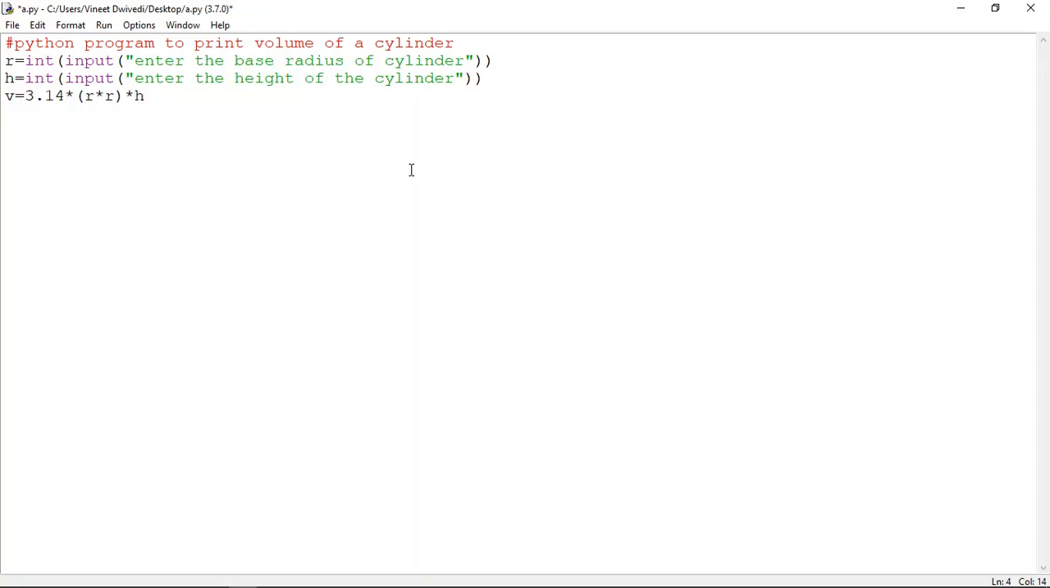Any variable name can be used. Be very careful with this. Don't make it a problem for you that why we are using v only, why we are using r only, why we are using h only. It is just a case here. If you use these types of variables, it will be easily understood by you. So you don't have to worry about what is happening. It is easy if you use variable names according to your need. So 3.14 into r into r into h. This is your value for volume.